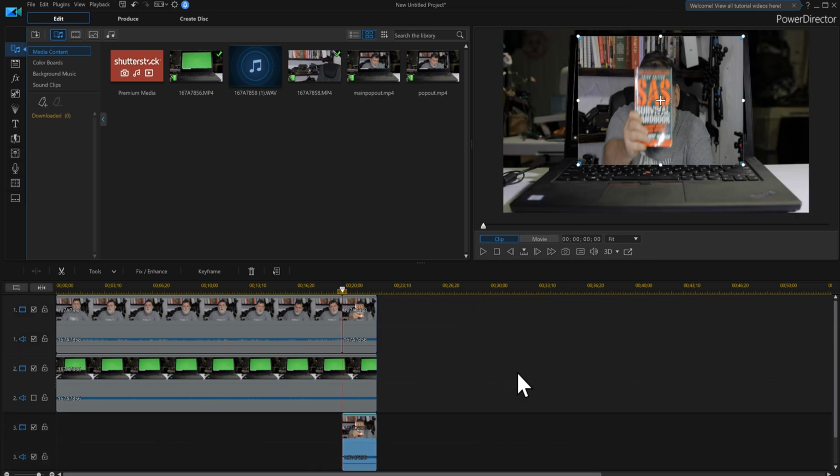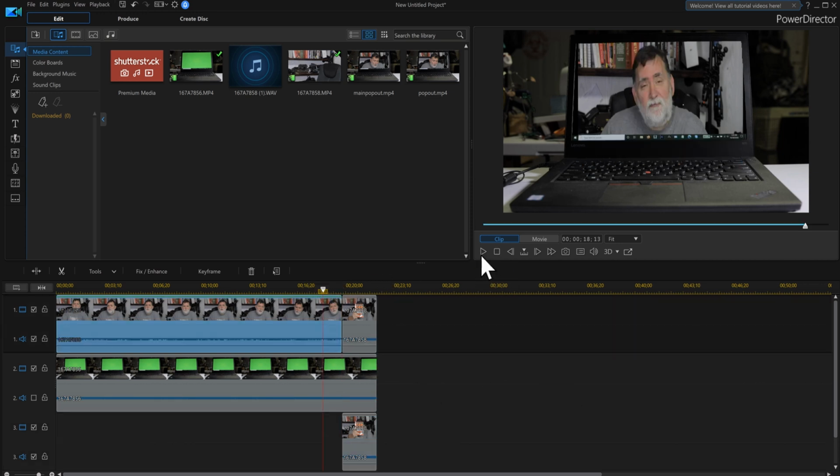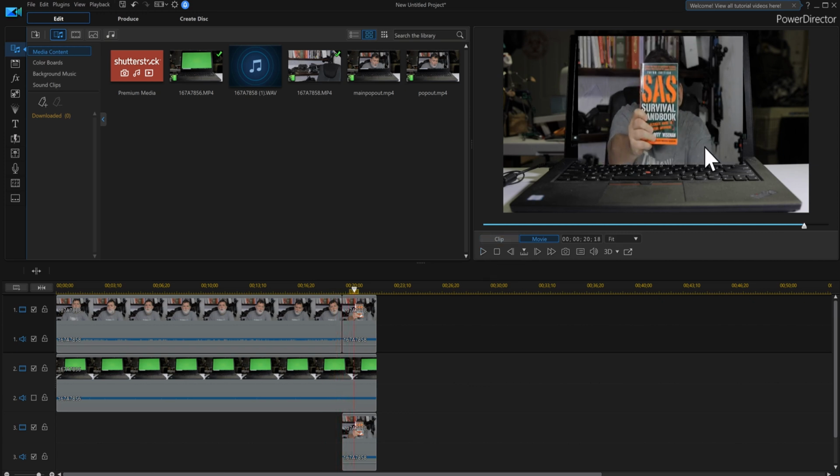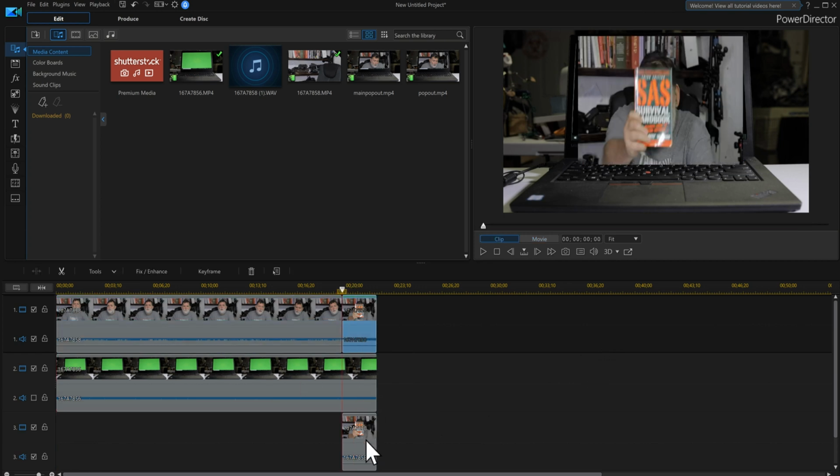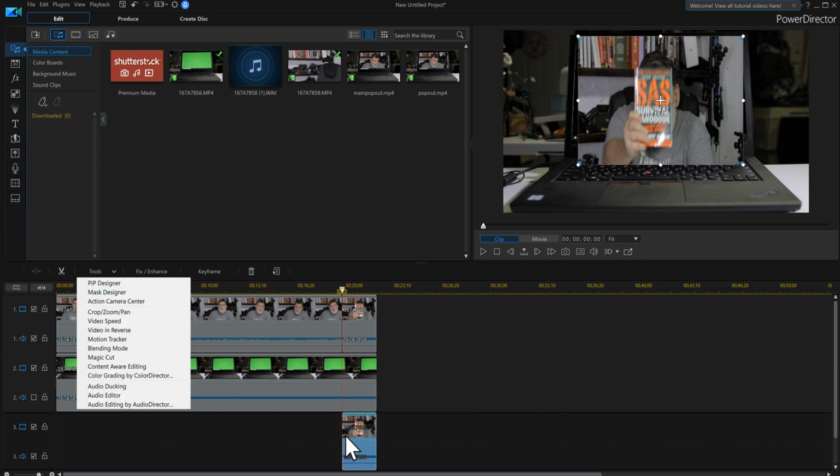See that? So now when I play it, you're going to notice how it popped out the bottom there. That's what had happened. So the bottom one is where we're going to edit. And here's why you need PowerDirector 19 with this. We're going to go in, I'm going to select the bottom one.